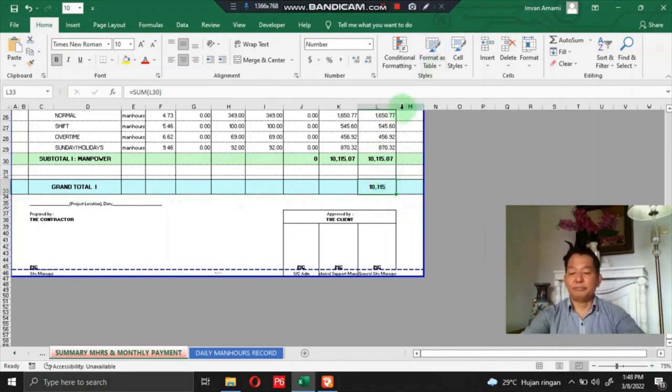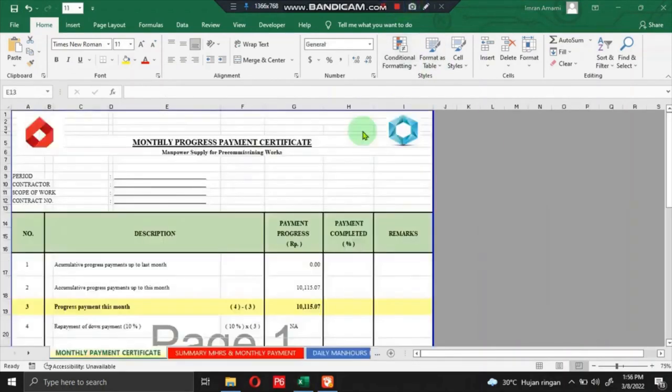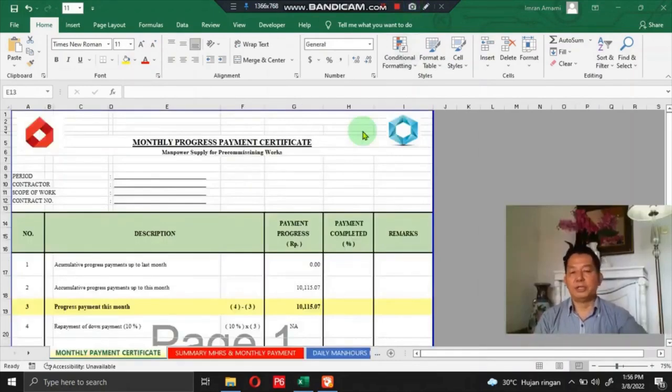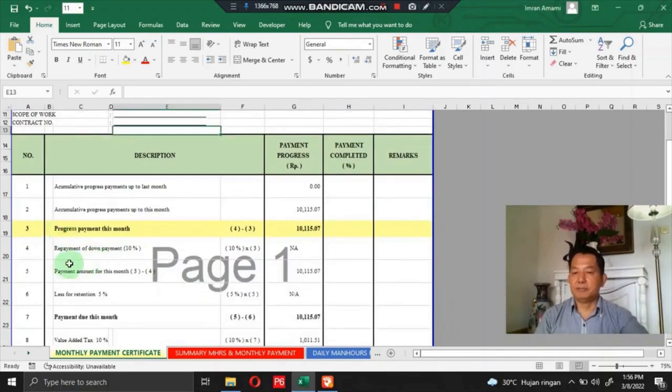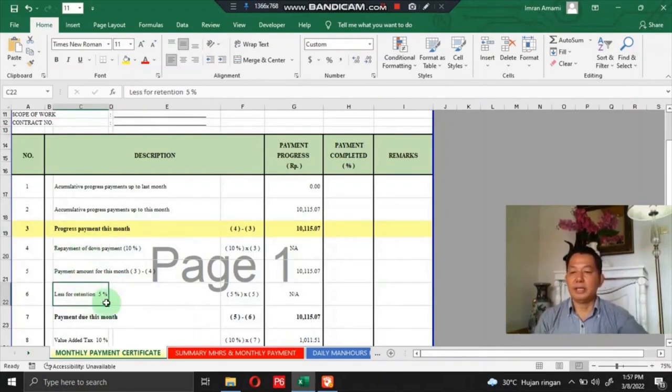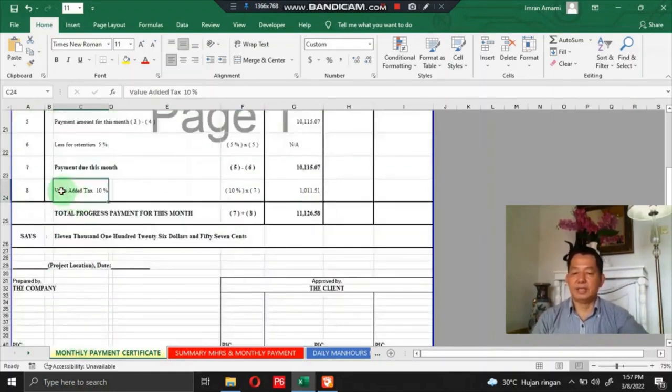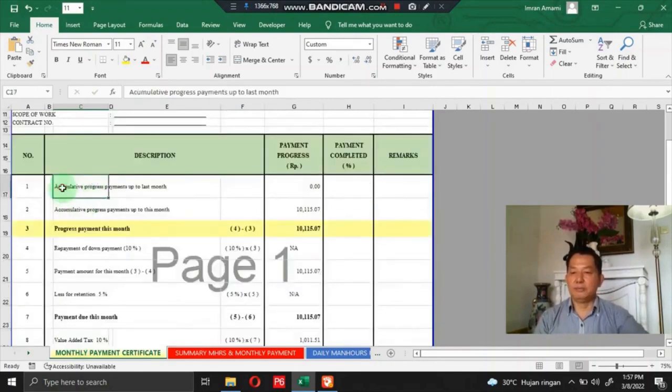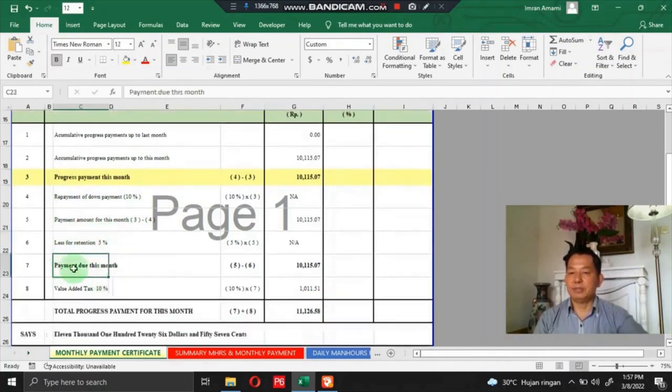Then we go to the monthly progress payment certificate. The monthly progress payment certificate worksheet shows the total progress of payment for this month after deducting 10% for down payment, 5% for retention, and adding 10% value-added tax. In the section, there are accumulative progress payment up to last month, accumulative progress payment up to this month, progress payment this month, repayment of down payment 10%, payment for this month, less retention, payment to this month, and value-added tax.